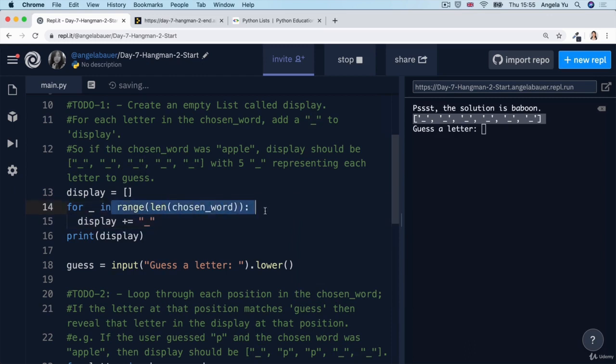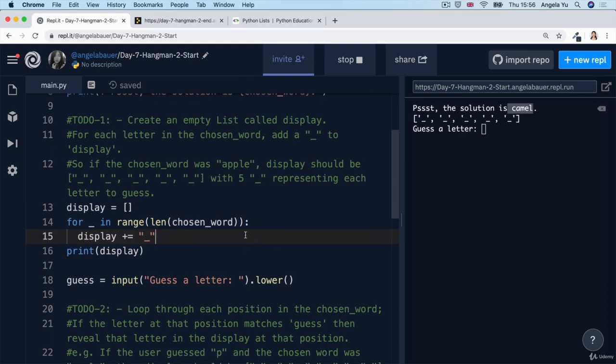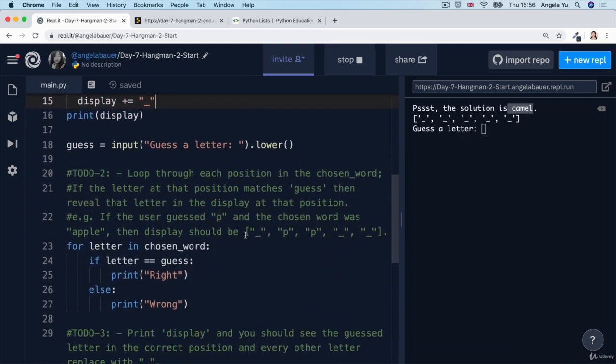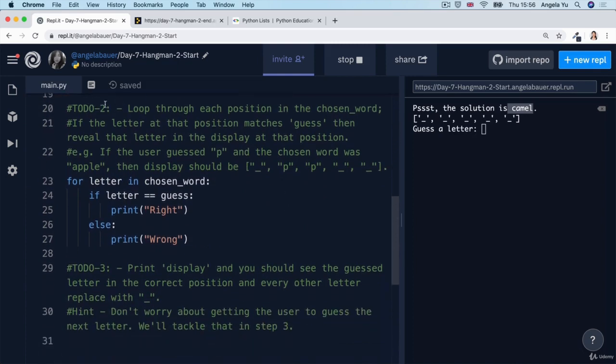So given that I've updated this for loop, if we run it again, you can see it's exactly the same. It will create as many underscores in the list as there are letters in the chosen word. So it doesn't actually matter in this case which version you went for. Either this version of the for loop using the range function or the previous one which just looped through the list. It's your choice. They both work the same. So now let's move on to do number 2.